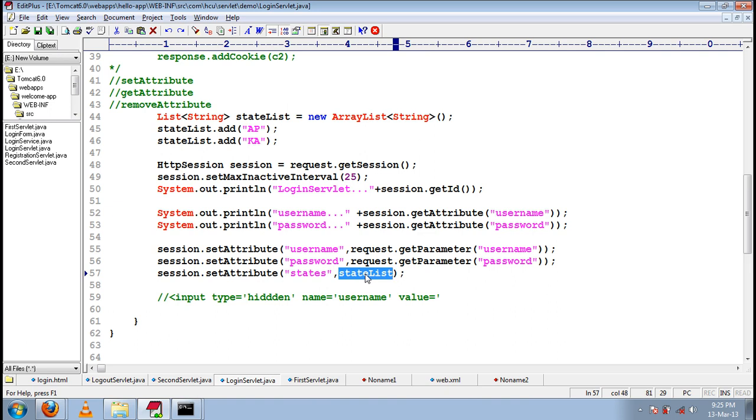If you use a cookie object, that cookie object can be used to manage the session only when cookies are enabled in the browser. But we can make use of HTTP session object to manage the session either when cookies are enabled or even disabled in the browser.